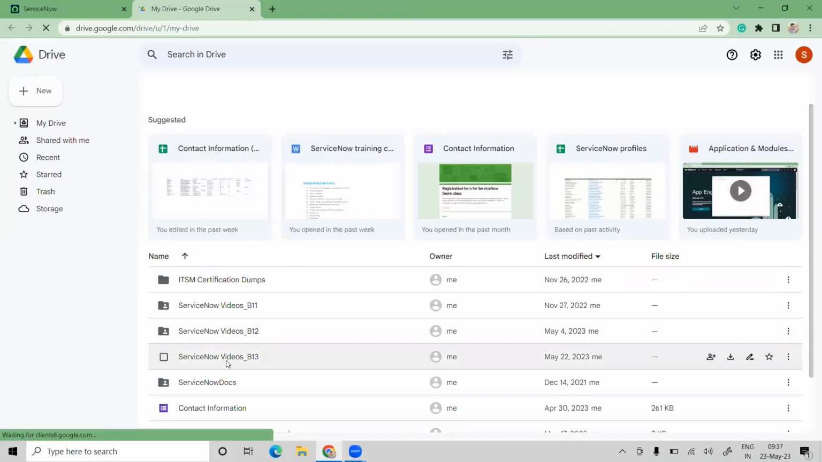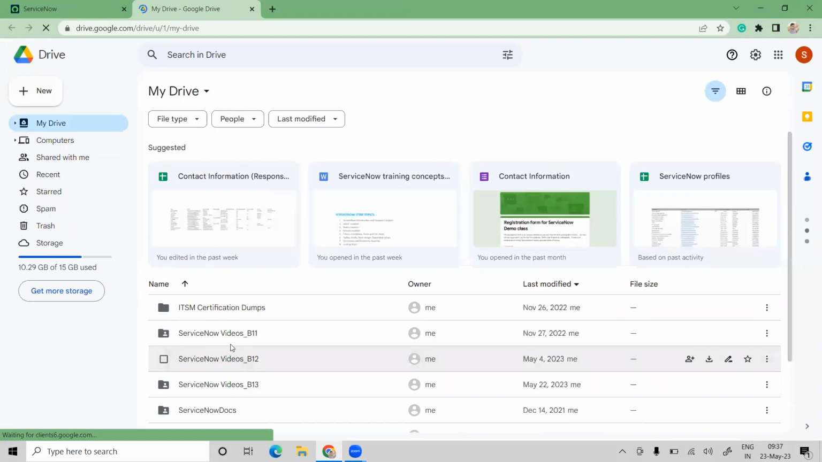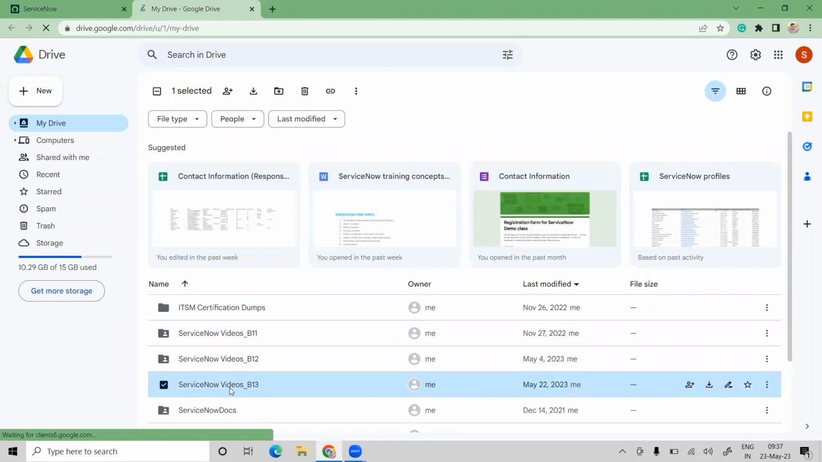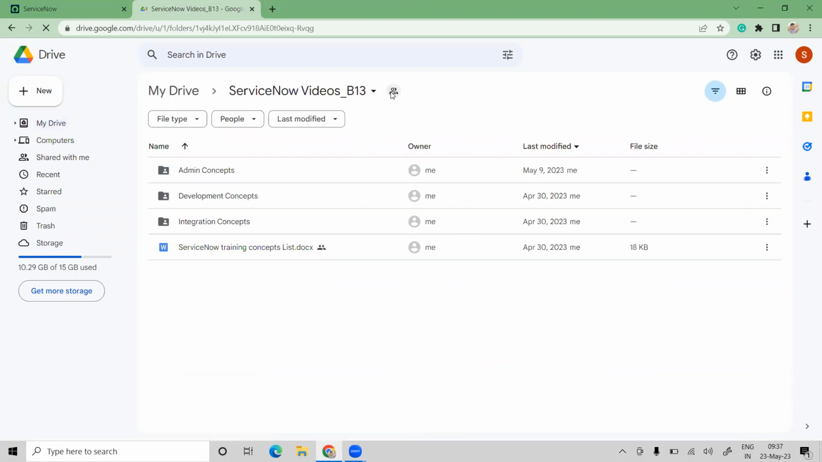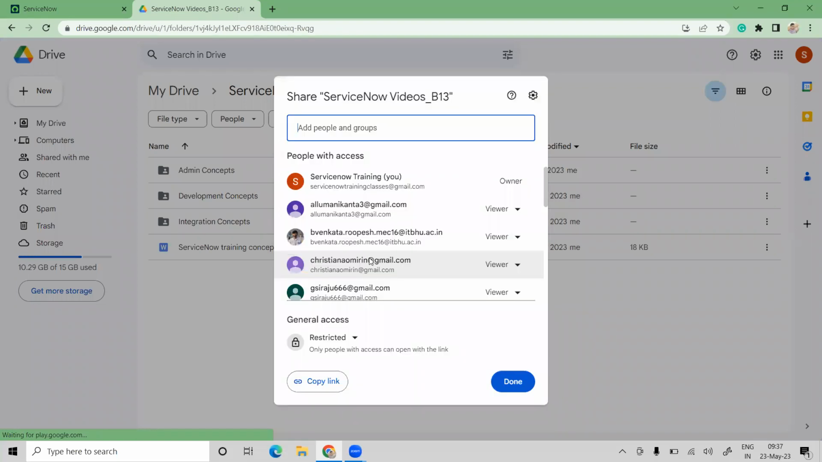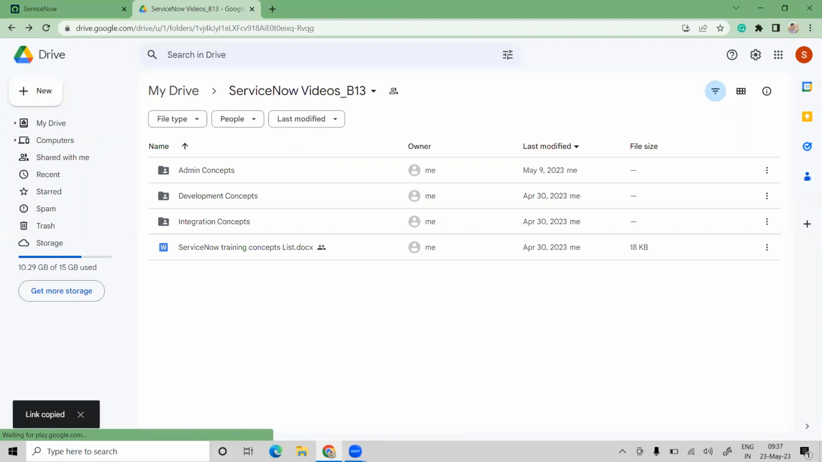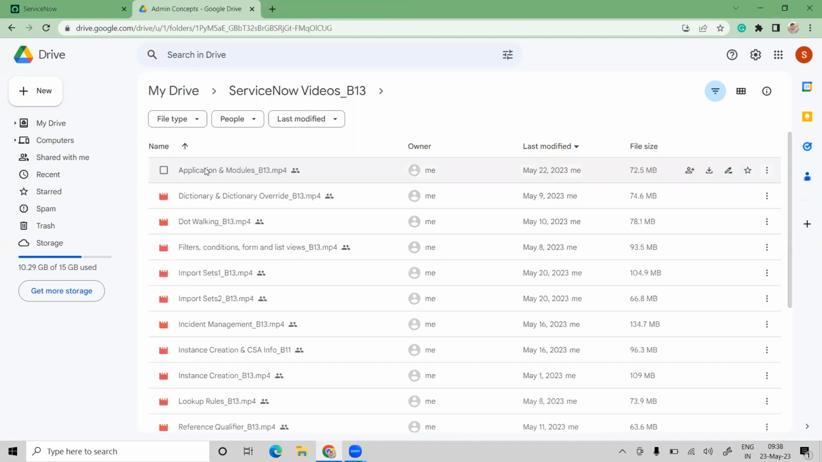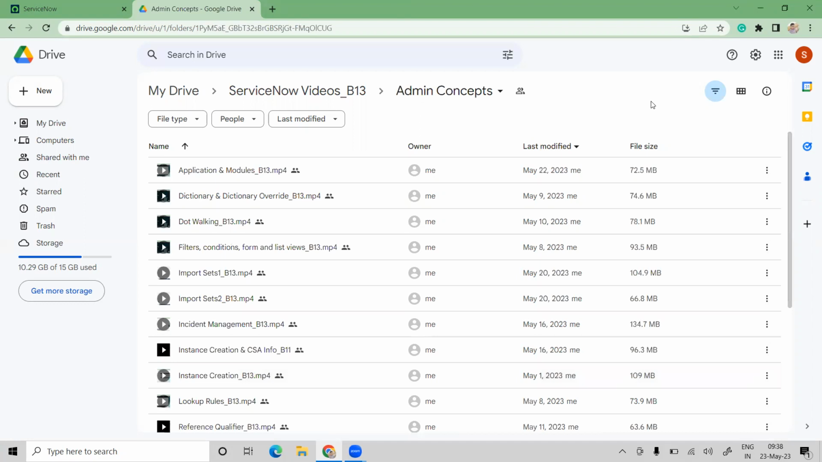Just check the details and you'll get it. See, I have added everything. Let me give you the link. Can you please share the link? Yes, I'm doing it. Check it out, and if you're not able to access it, just refresh the page. Check it in admin concepts, you'll get all the concepts. We'll add this notification as well within a few minutes.